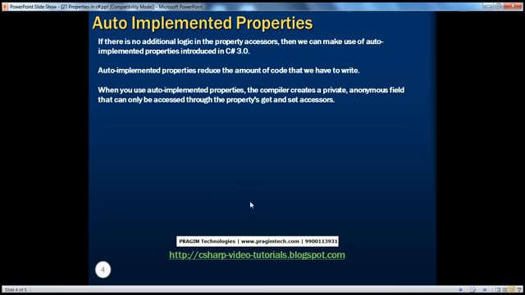So if there is no additional logic in the property accessors, then we can make use of auto-implemented properties introduced in C# 3.0. Auto-implemented properties reduce the amount of code that we have to write. When you use auto-implemented properties, the compiler will create a private anonymous field that can only be accessed through the property's get and set accessors.